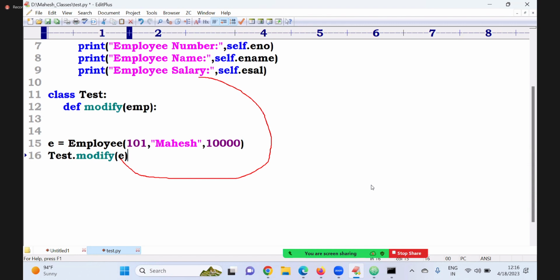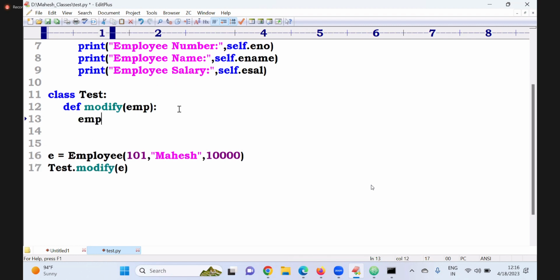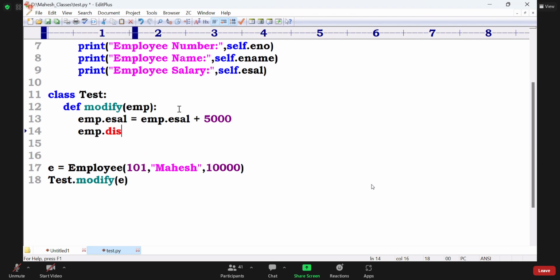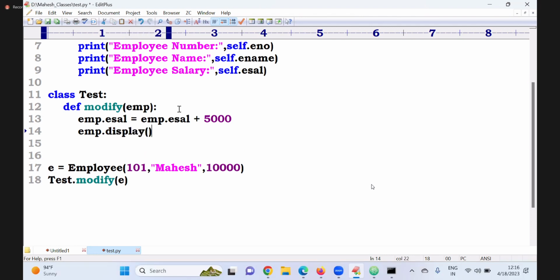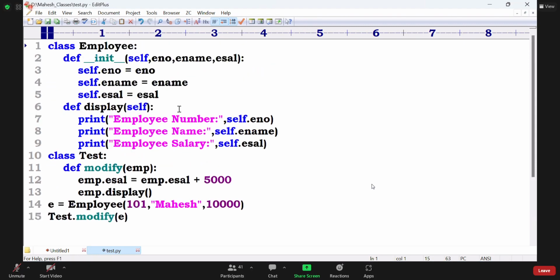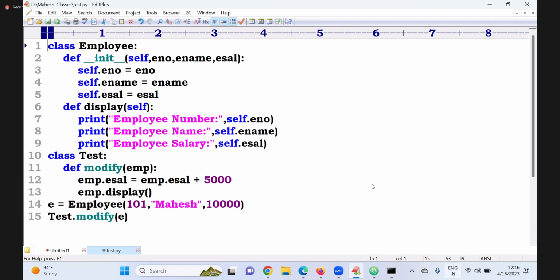Then what is the meaning? E will be given aliasing to another variable EMP. So currently your object contains two references only, E and self. Now one more is added. What is it? EMP is added. Based on this EMP, EMP dot esal equals EMP dot esal plus how much I'm giving? 5,000. Sir, now we have to call which one? EMP only. EMP dot which method? Display method. Completed. Here there is no inheritance, nothing. But I'm calling another class member here by providing an aliasing name.